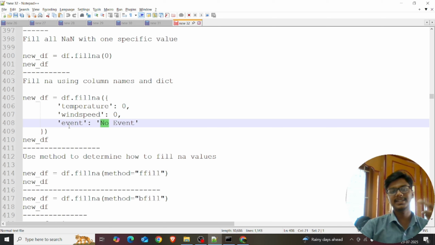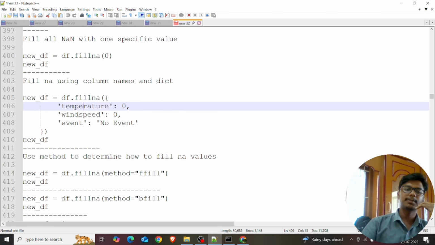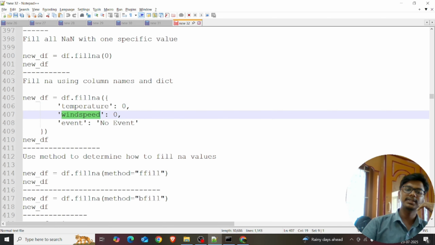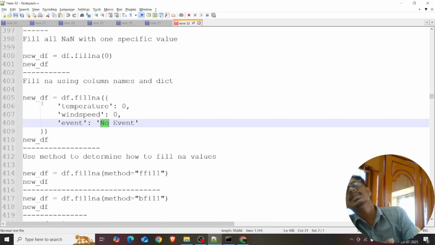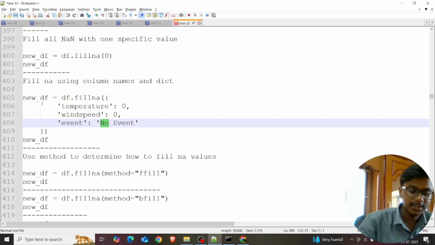So I was just explaining this. df.fillna, where temperature is replaced with 0, wind speed is replaced with 0, and event is replaced with "no event". So we are replacing it in a new df. That's all about it. We are using the library to fix NA values using the column names.